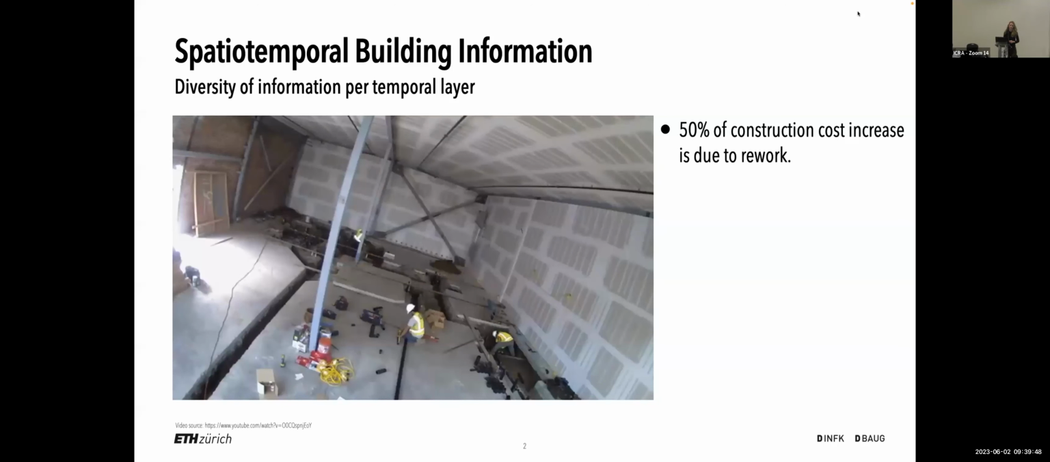So statistics have shown that 50% of the construction cost increase comes from reworks, which mean things that we have not built the way they should be built. Maybe it depends on quality, maybe it depends on last minute changes, maybe it depends on clashes between different expertises. So I ideally would like to be able to minimize that in order to have more correct construction cost estimates.